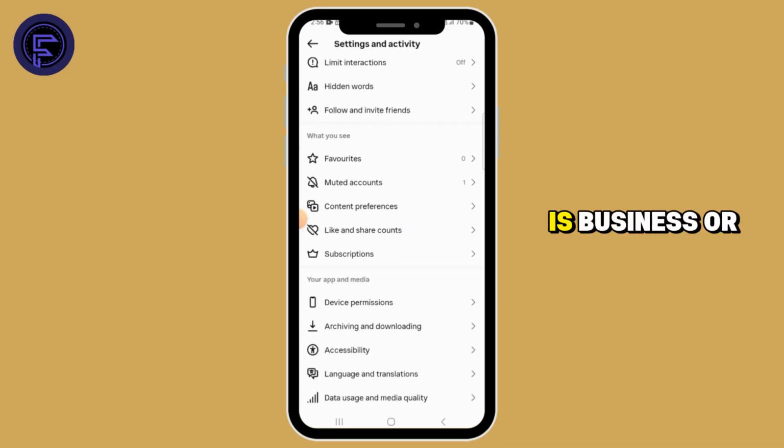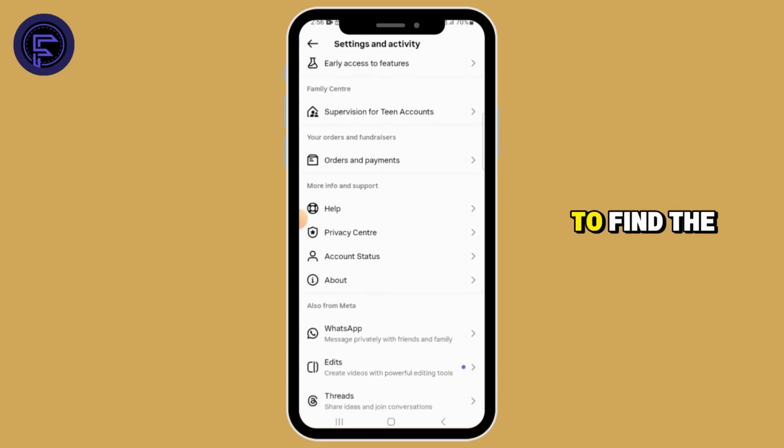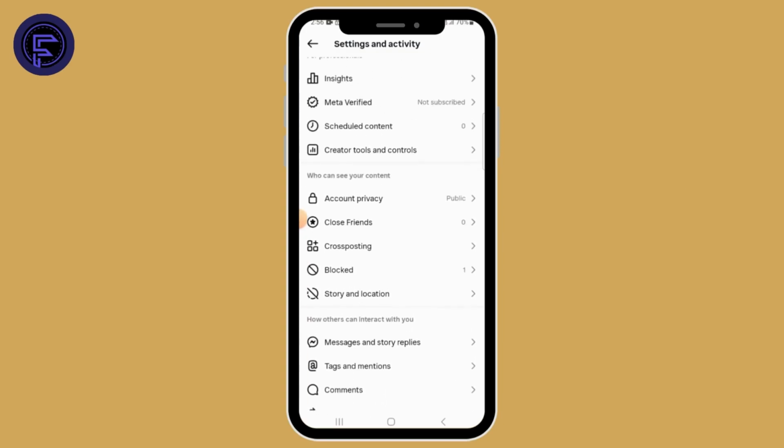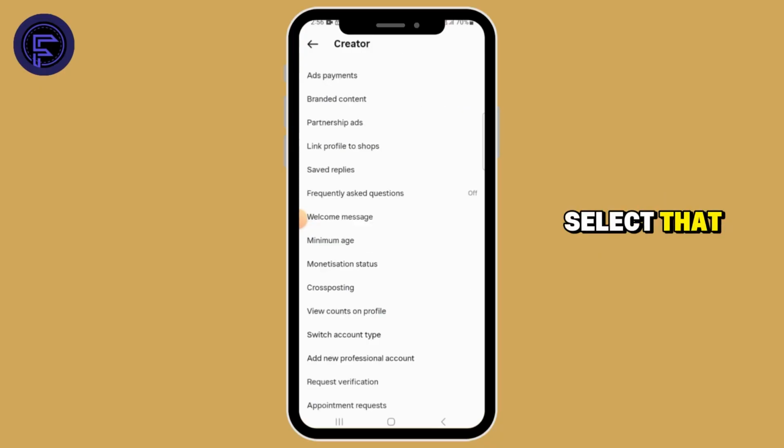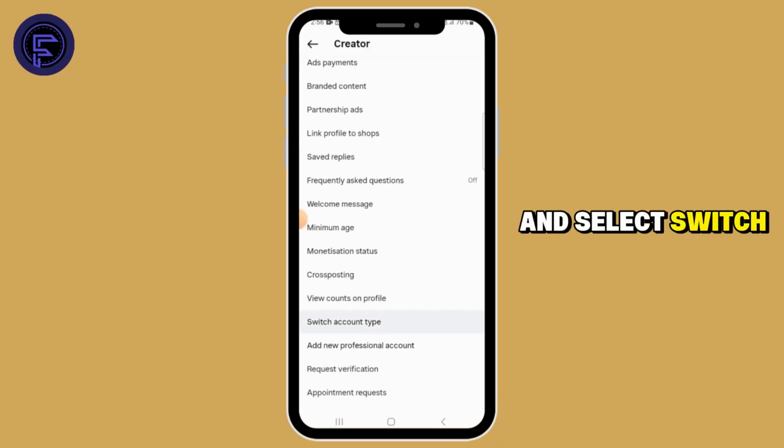If your account is business or creator account, then you're going to find the option of creator tools and controls. Go ahead and select that. Now scroll down and select switch account type.